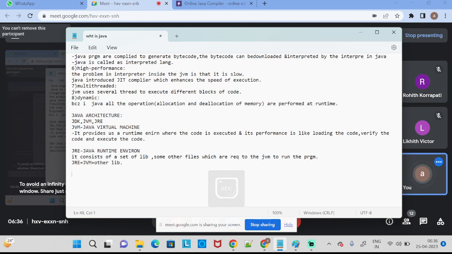Okay, and next is JDK. What is meant by JDK? Java Development Kit. What is the purpose of JDK? It consists of JRE plus other tools which are required to develop the application, that is, a Java application.